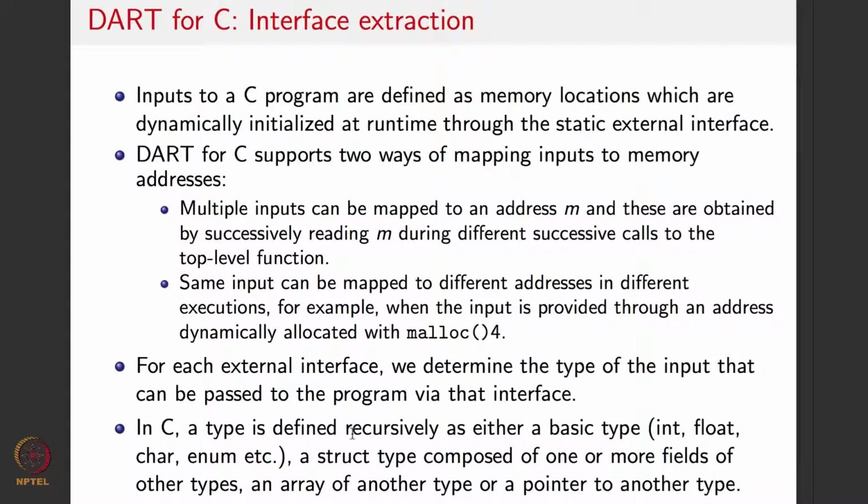For C, type could be a basic type that is supported by C, like for example, C supports integer type, floating point type, character, enum, and so on. It could be a struct type composed of one or more fields of other types. It could be an array of another type, a pointer. It could be any of the standard types that are supported by C.